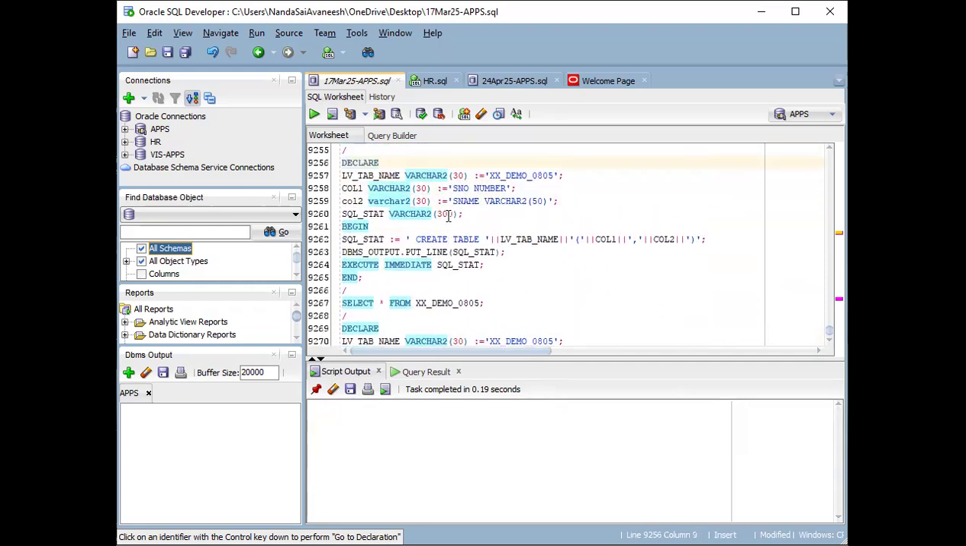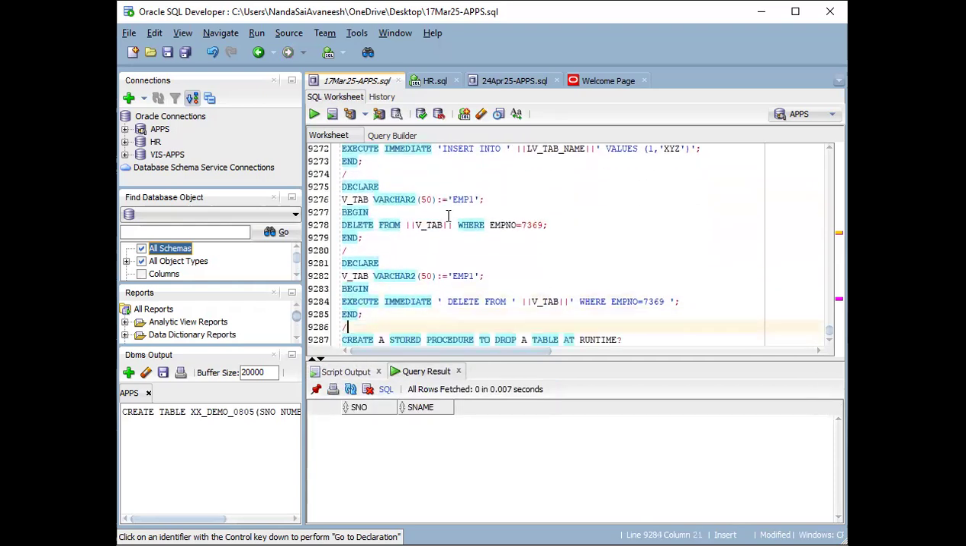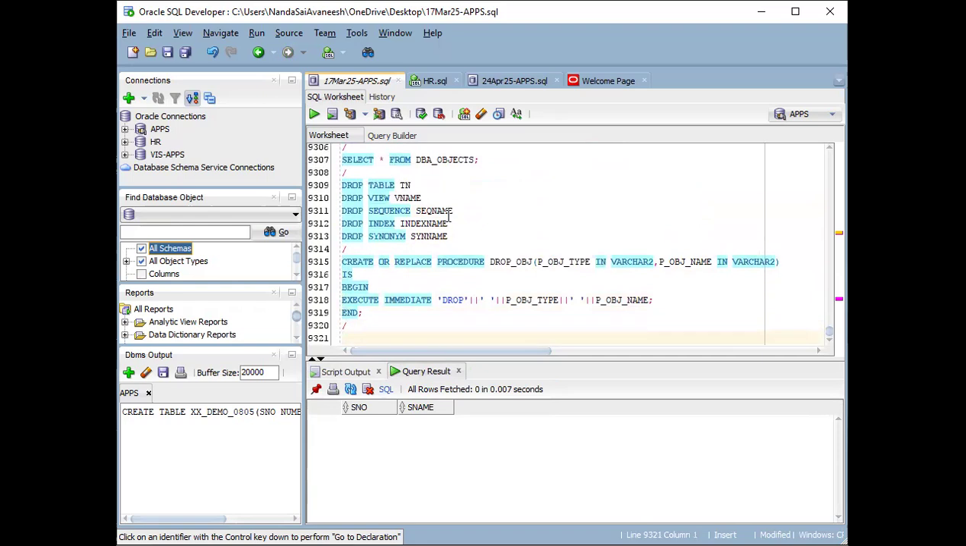I will create this table again. The table is created. So same table, I'm going to use it here to drop. Execute drop_object. This is the procedure name and object type.